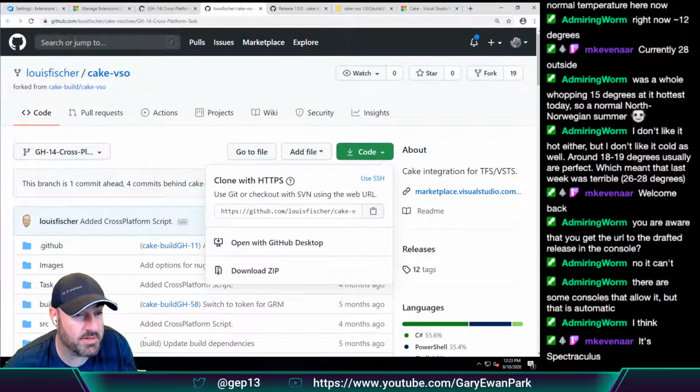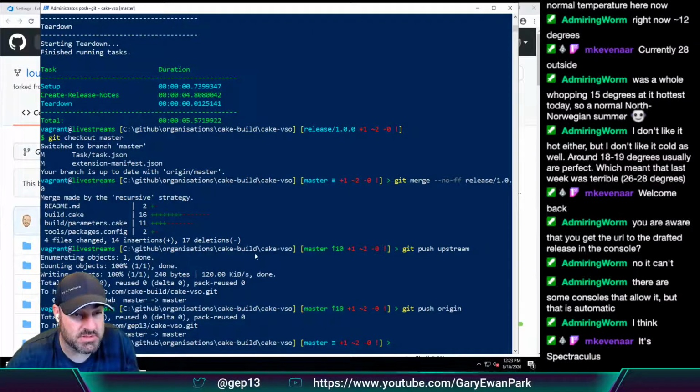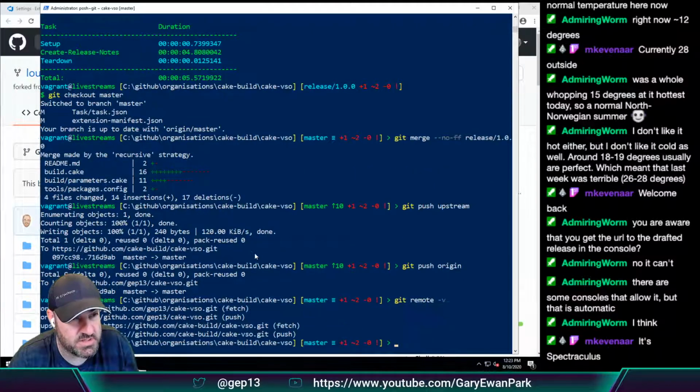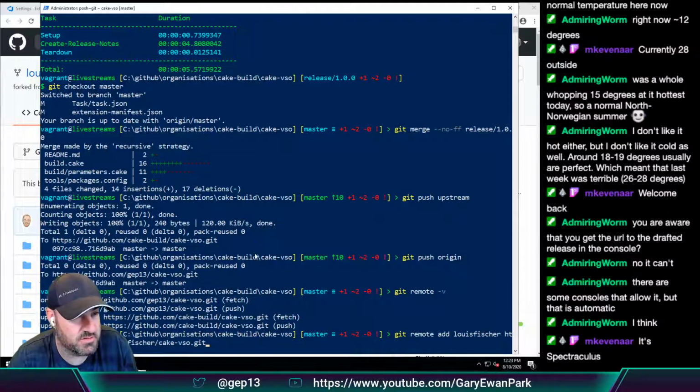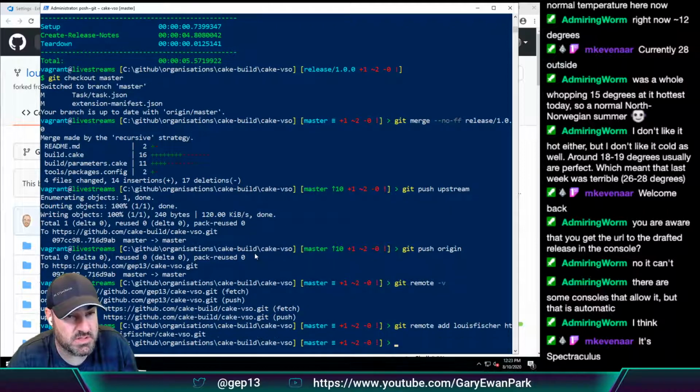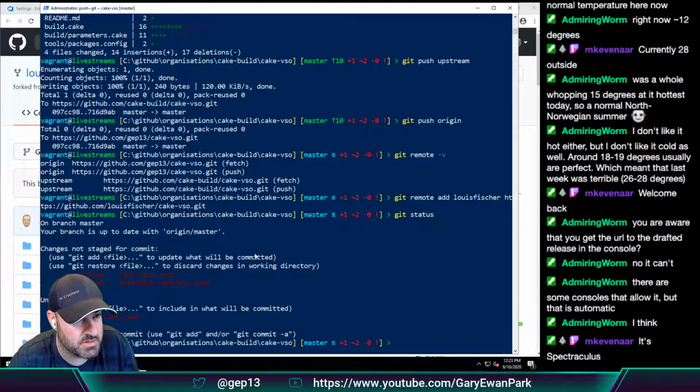I'm going to go ahead and get Louis's remote: git remote -v, git remote add Louis Fischer into there. I think these changes are just, yeah, that's fine.